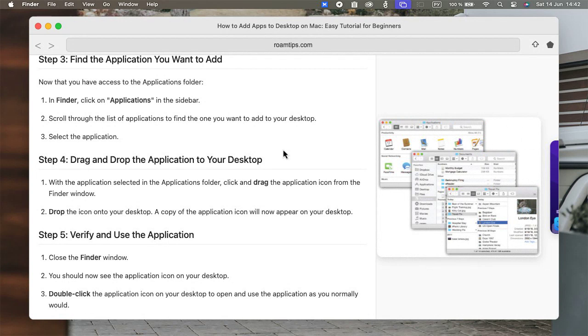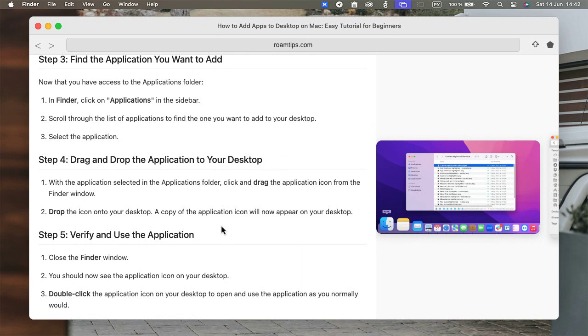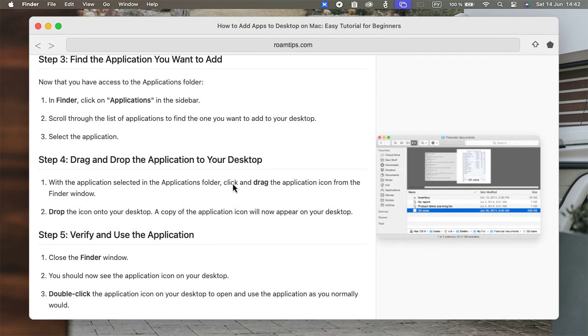Okay, back in the Applications list. Now, find the application you want to add to your desktop. For this example, I'm going to be adding the PCSX2 application. So, I click to select it. Then, simply drag and drop the application icon from the Finder window onto your desktop. Let go, and you should see the application icon appear on your desktop.